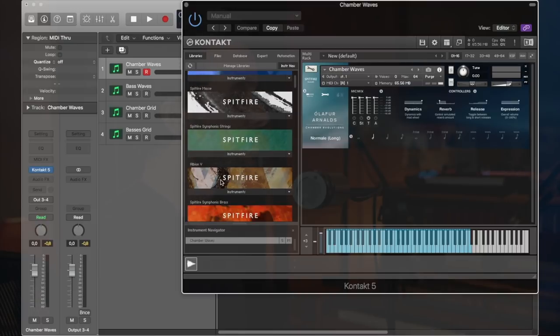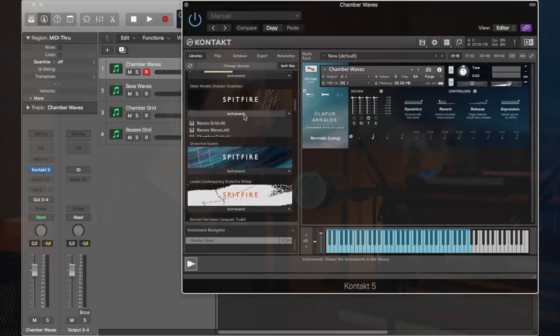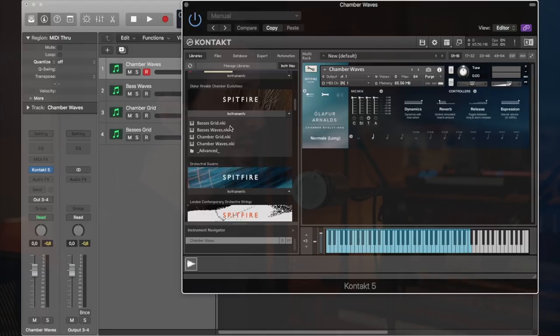Let me show you some really cool sounds of our newest library, the Ólafur Arnalds Chamber Evolutions. We've divided the library into categories. So we've got the Evo grid and the chamber waves. The waves are pre-recorded swells in a very typical Ólafur Arnalds style. They sound like this.